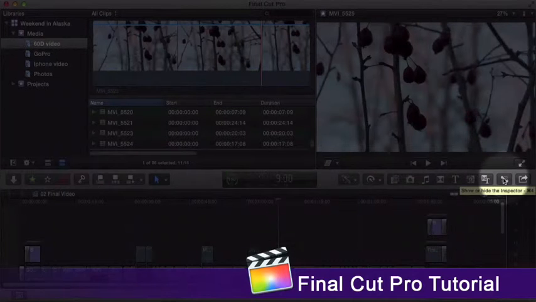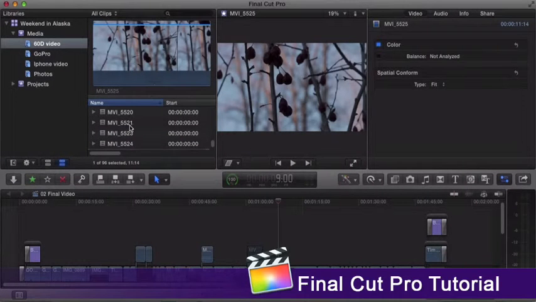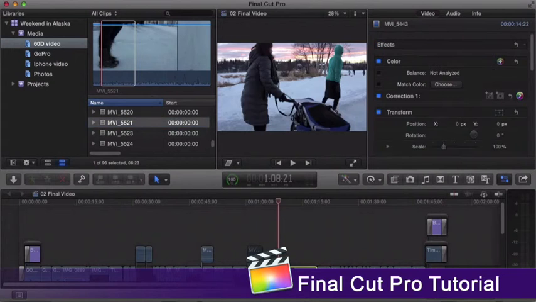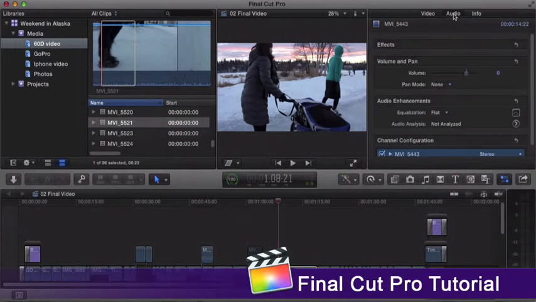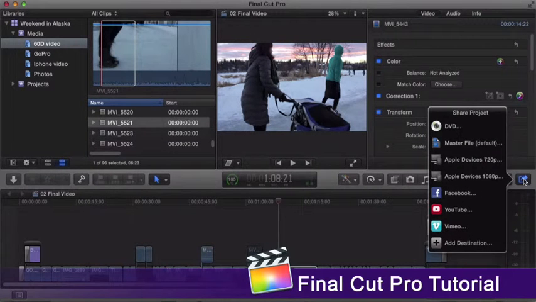And over here, we have the inspector. We'll be using this a lot. The inspector turns on our video and audio options for either the clip in the browser or the clip in the project. And finally, in this pane, we have the share options or export, where we can create a full resolution export of our video project or have Final Cut compress and publish our video directly to YouTube or Facebook.